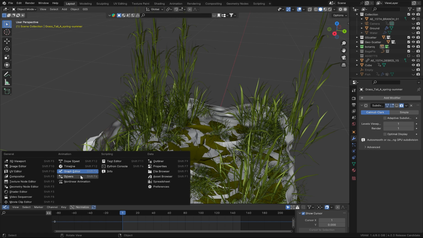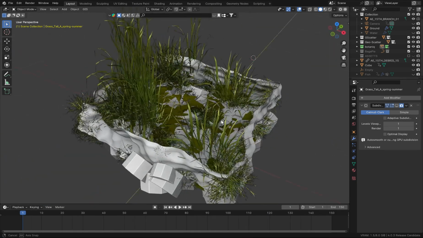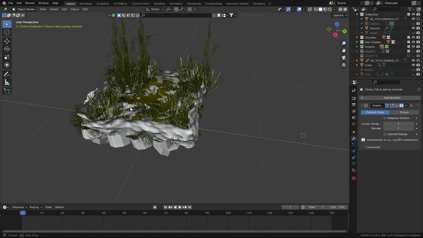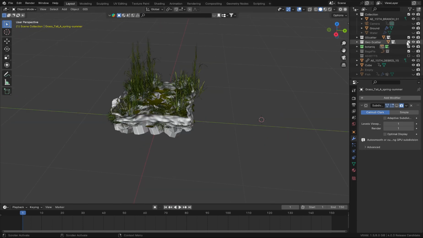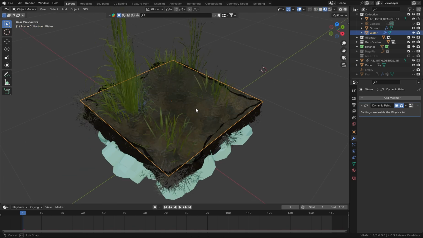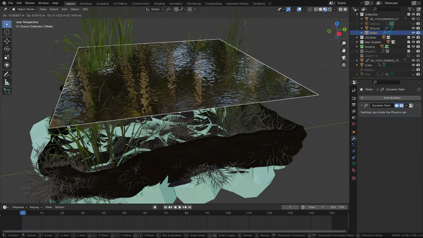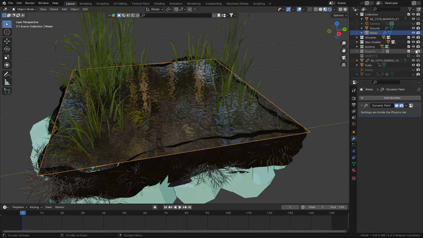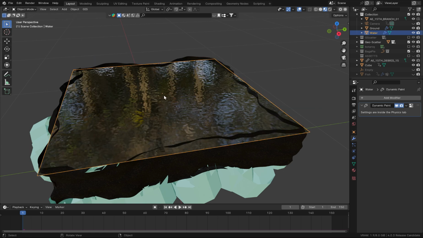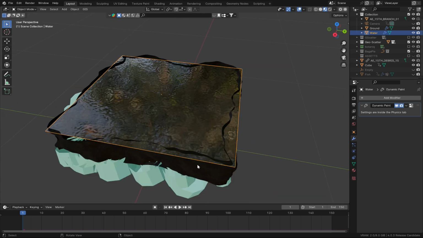After everything has been set up like that, now is the time for us to add the water to our scene. And for the water, there is nothing complicated. We only use a plain object, or we can say a simple plane. And here I also give a simple material for the water. And there is nothing complicated here.